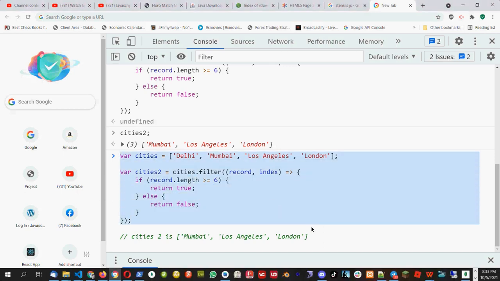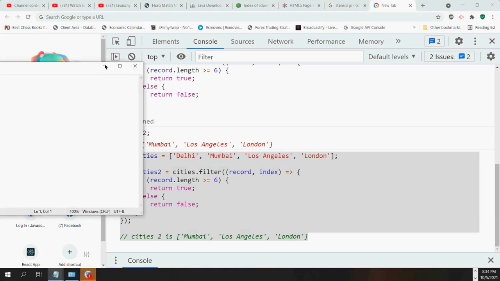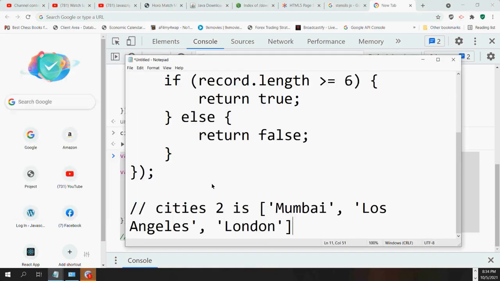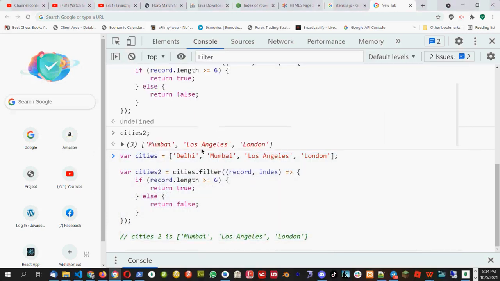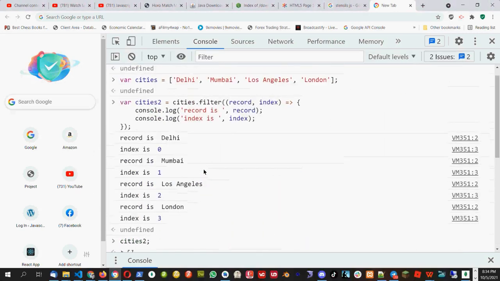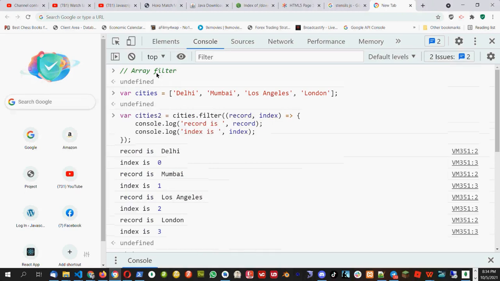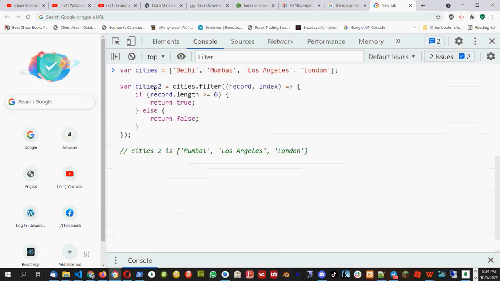Okay, hope everyone might have done this part. I will just put it in the notepad also. Okay, so this is the one which I told you to write down. So let's take one more example of this filter. We'll take a lot of examples of the filter. Let's take another example.